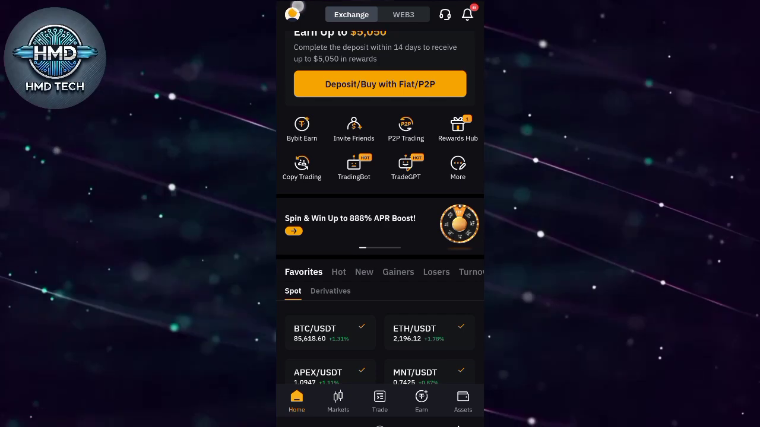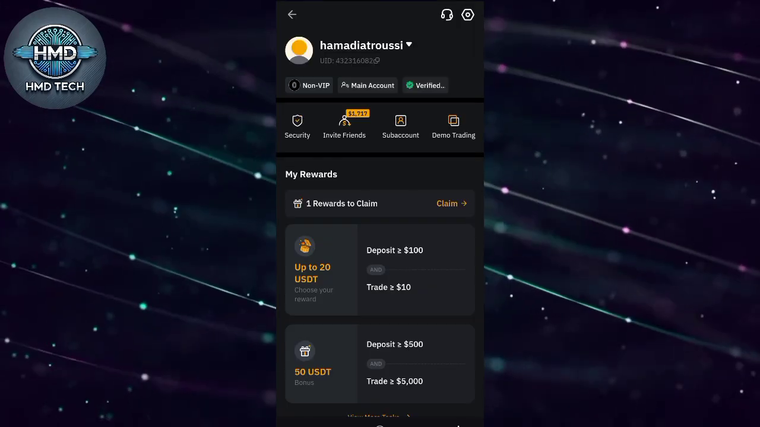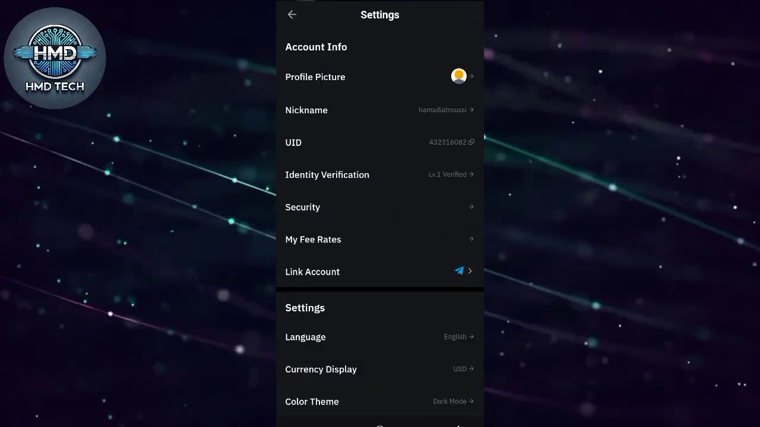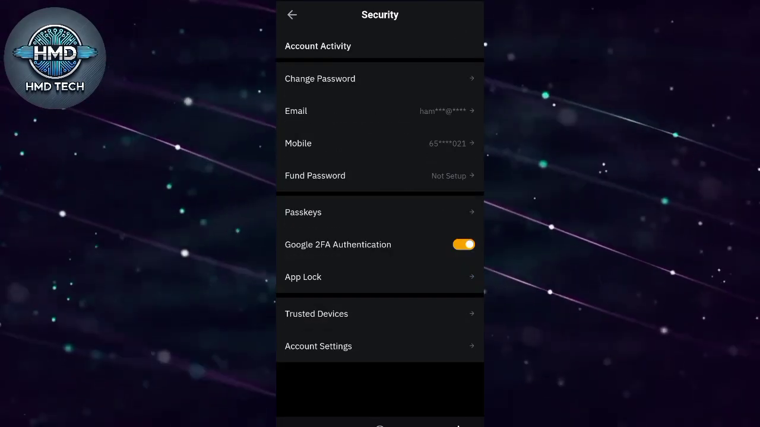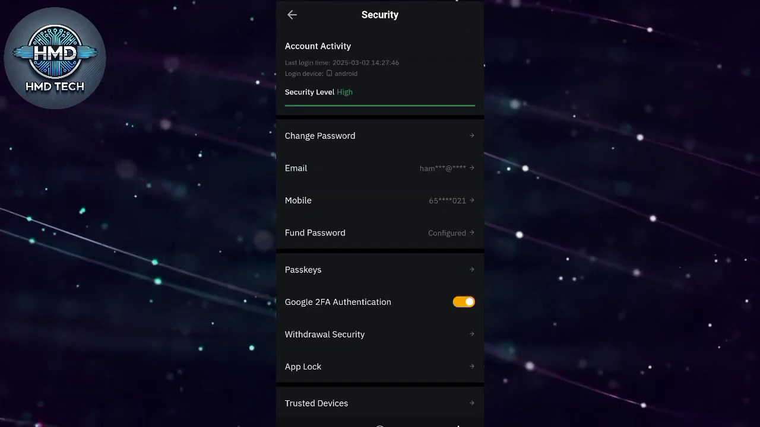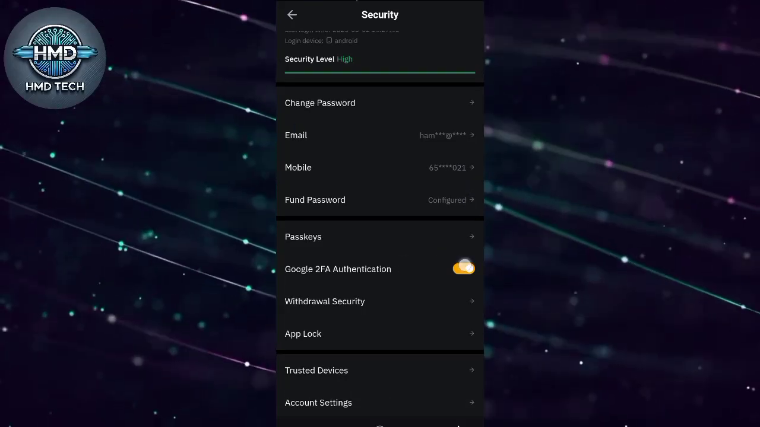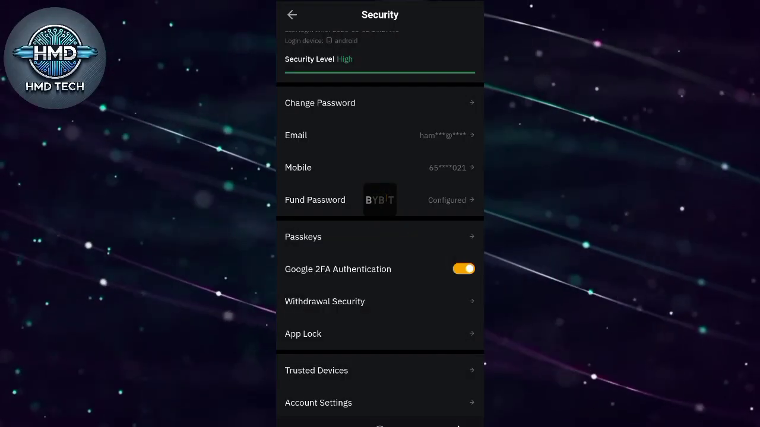First, open the Bybit app on your device. Once you're on the home screen, tap on the profile icon at the top corner of the screen. Then tap on the settings icon and go to the security section from the settings menu. Next, look for the two-factor authentication 2FA option and tap on it.